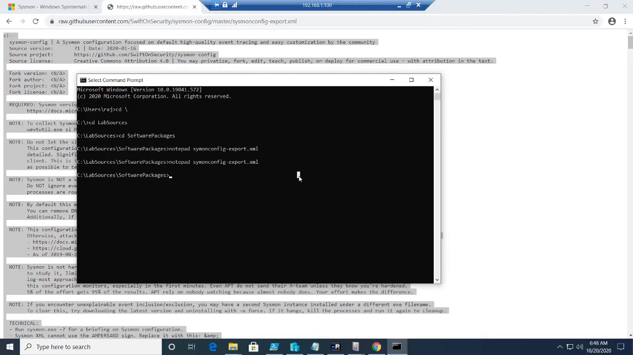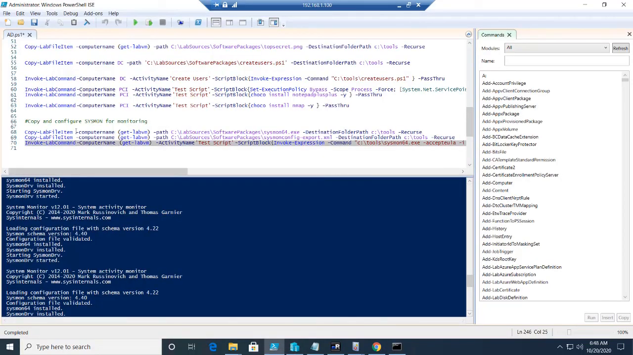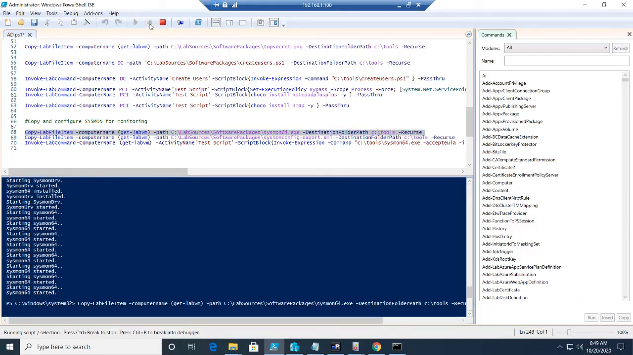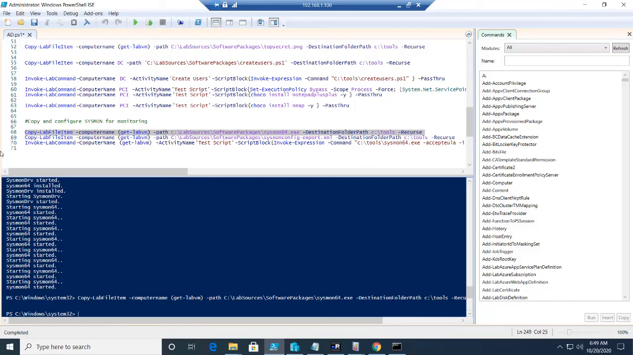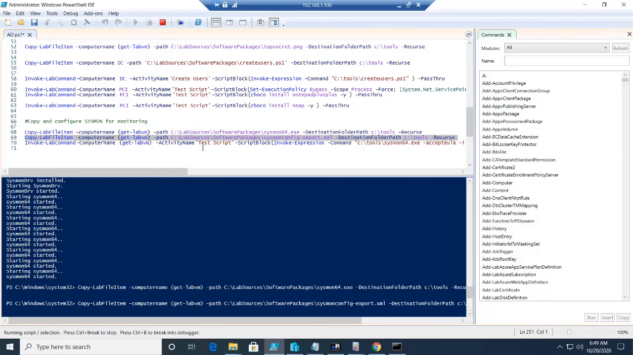Okay. So now that we have both those files, I'm going to go back to my PowerShell script. I have a snippet of code which I already copied here. These are the 2 lines. I already ran this one time, but it doesn't harm to do it again. So I'm going to copy this sysmon64 to the tools directory. So let me do that. And then we're going to copy the configuration file to that same folder, the tools folder.